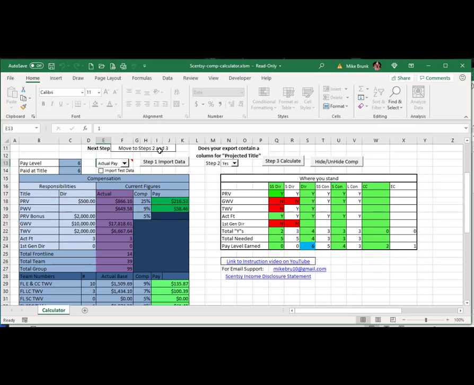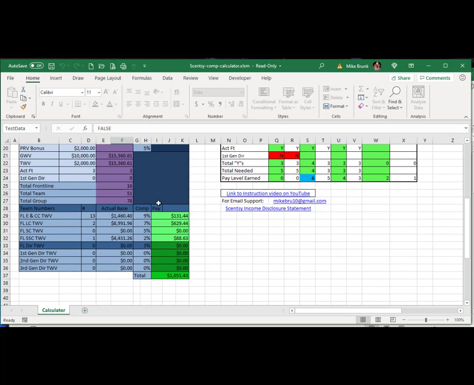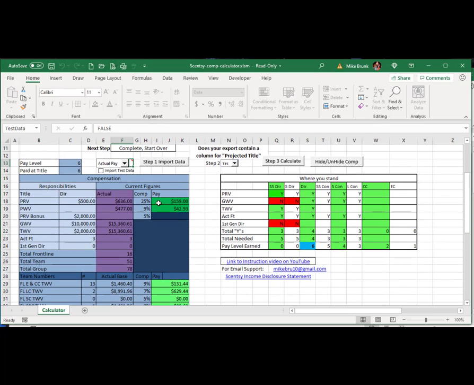Now it says move to step 2 and 3. Step 2 is does your export contain a projected title column? Ours does, so we're going to leave that at yes. Otherwise we'll click no. That just tells it which column to pull the PRV and stuff from. And then we're going to click calculate. And there you go. So what we've got is your pay level.